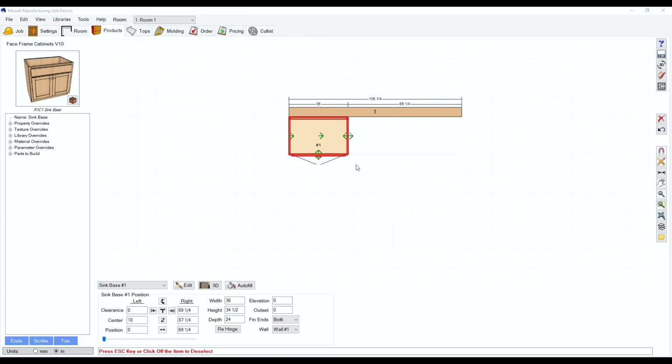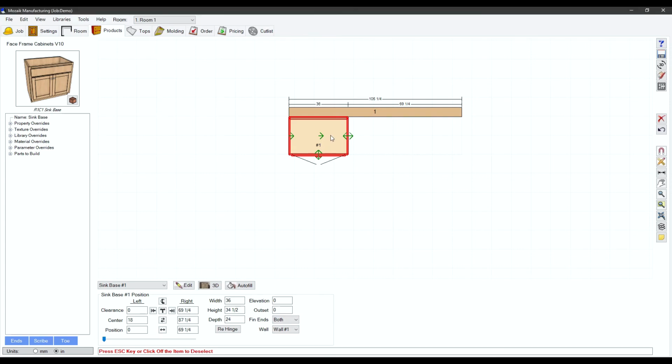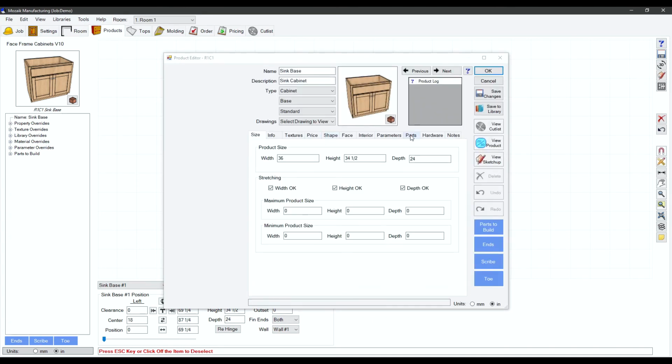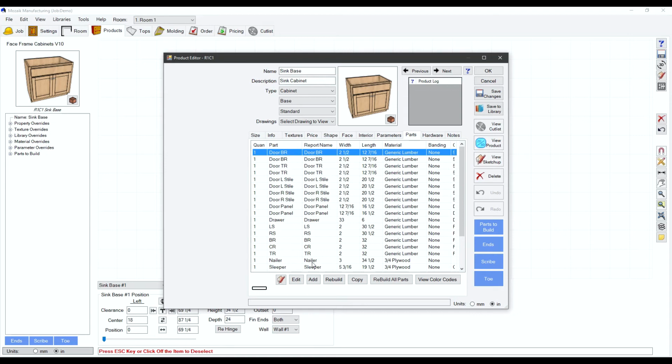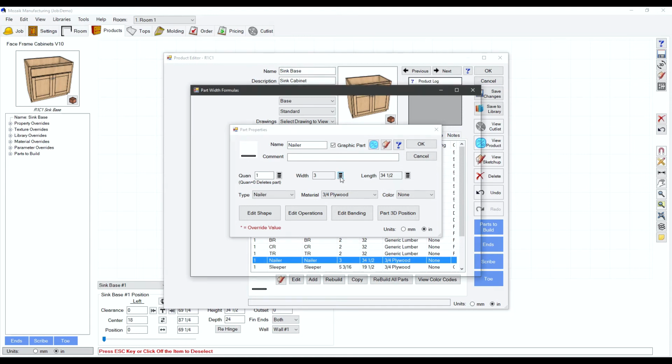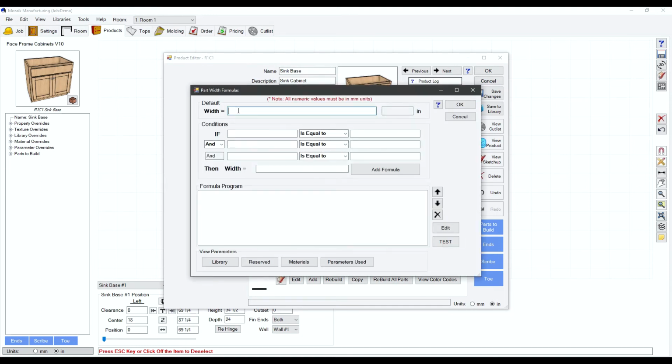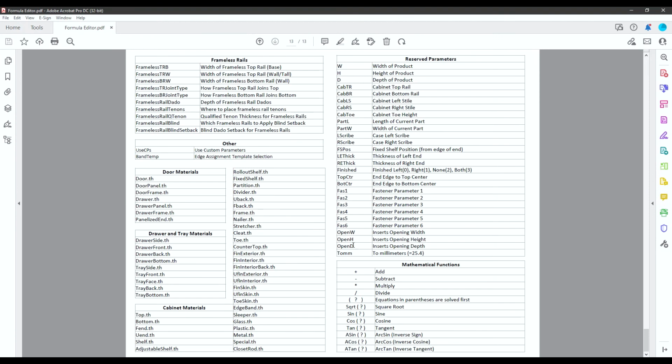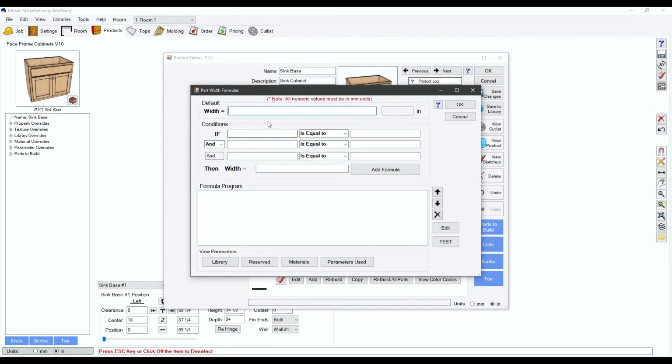To do object intelligence in Mozaik, again, it's done on a cabinet by cabinet level. And just to show a quick example, if I go to the parts tab, and let's say I want to make this nailer the length of the cabinet width for whatever reason. I'll just go to the width, and I can type whatever variable I want. And if I click the little question mark here, they're very good about giving the descriptions of what things are. So like, for example, the cabinet width is just W. So if I put a W in here and test it, I can see that result shows up like that.